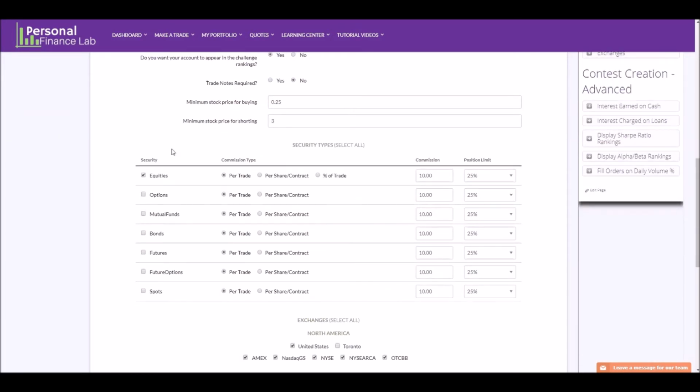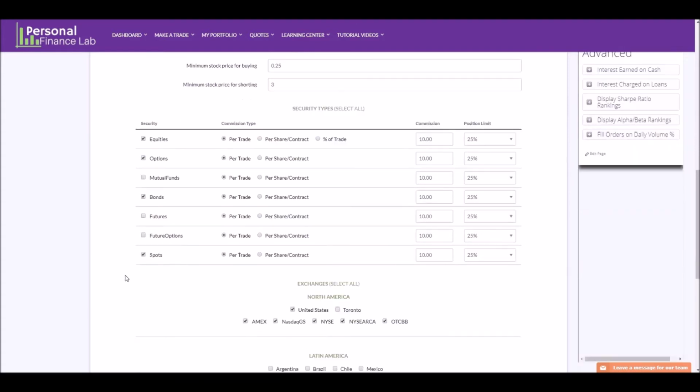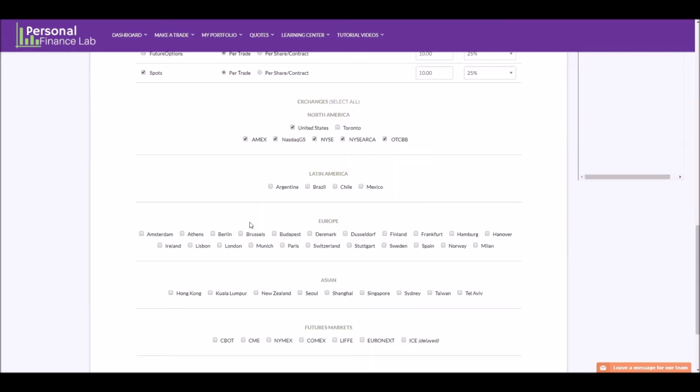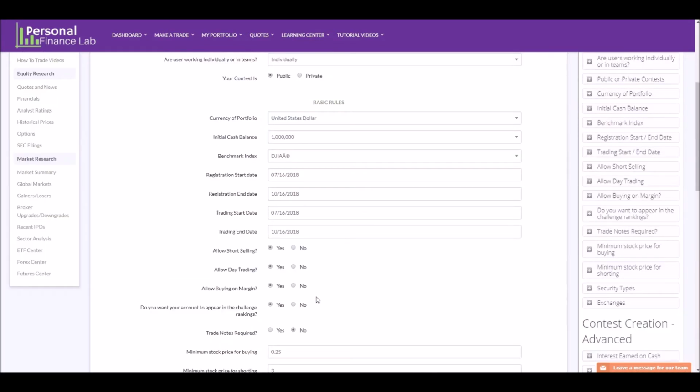But when we come down to security types, you can see you can also add things like options, bonds, and even things like spots, which is currencies, commodities, forex. For exchanges, instead of just the United States and Toronto, there's over 30 countries around the world you can choose from. Tons of European exchanges, Latin American exchanges, Asian exchanges. Especially if you're doing something like an international business class, it is very helpful.